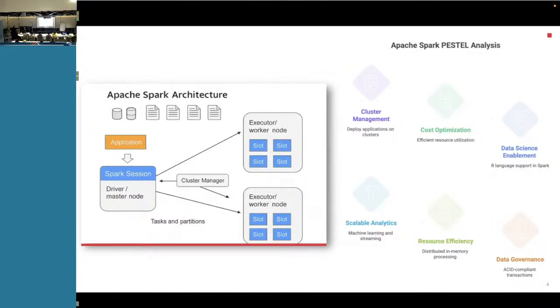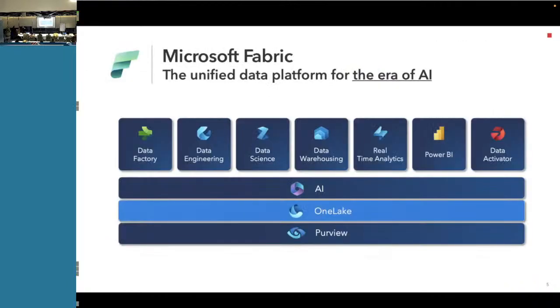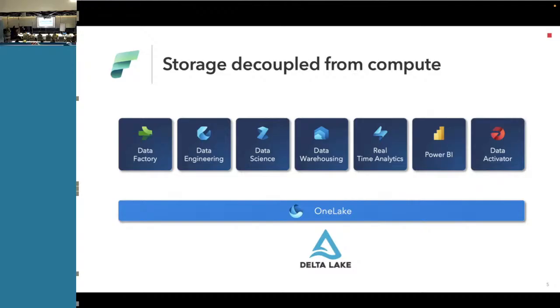So once we have an understanding of Apache Spark, a big data processing library, and that storage is decoupled from compute in Fabric, meaning that we have a storage, and on top of that, we'll run jobs using data engineering.